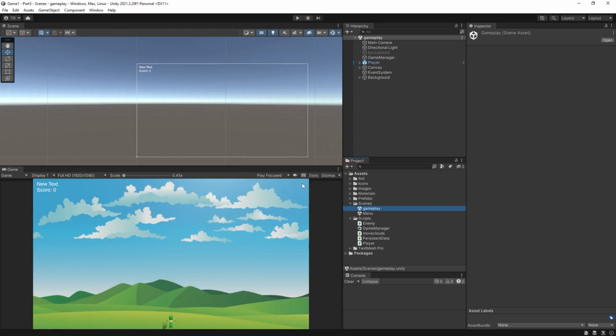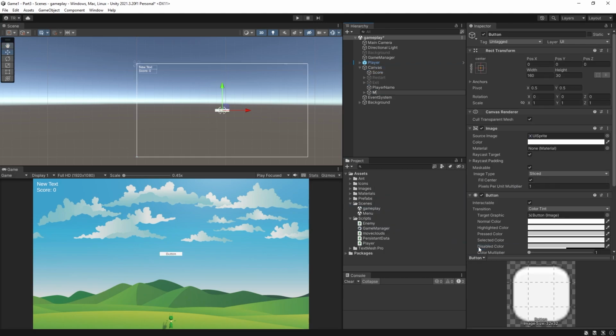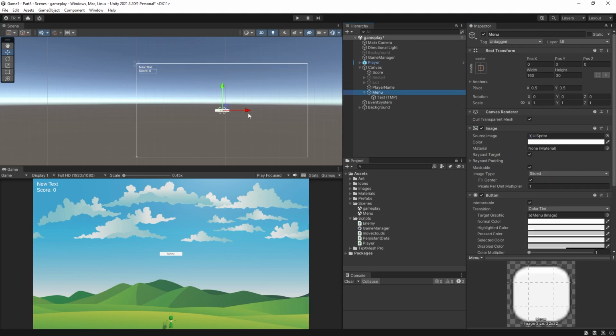And in the canvas, create a button. I'm going to call mine menu and make its text menu. And just reposition it below the score. And now into our game manager script.